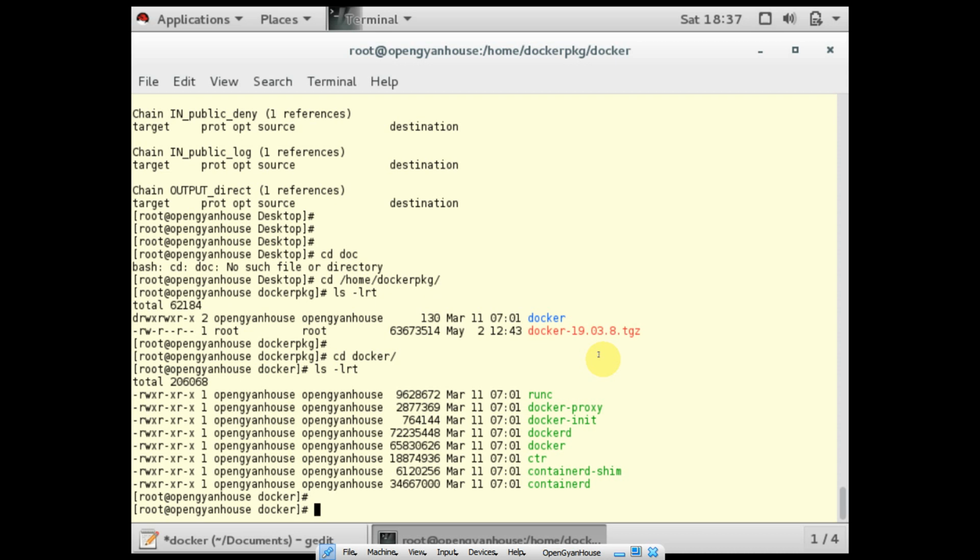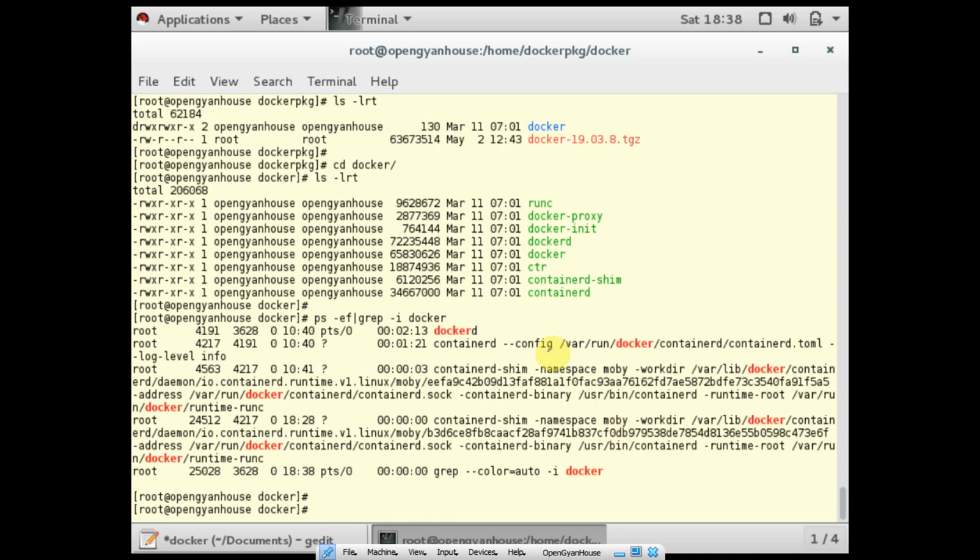After untar, you have to copy all these files or scripts to /usr/bin. You can use the command cp and copy to /usr/bin. Once you execute this command, all these files and scripts are copied to /usr/bin. If you want to start Docker on your system, you have to run the command dockerd. Once you start this daemon, you can check whether my Docker application is running or not. You can grep using the ps -ef command. So you can see dockerd is already running on my system.